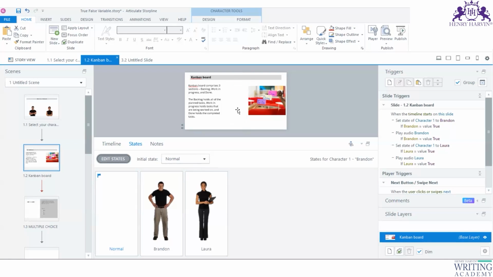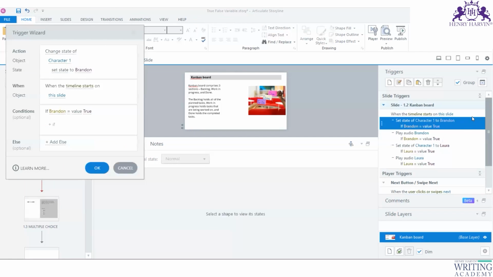Otherwise, what will happen? Brandon's hands will overlap with the image which I have placed towards the right-hand side. So to avoid that confusion, you can keep the one character in the normal state. However, it will not make any difference to the learner, because the learner will see whatever they choose, because we have set a trigger for it. Are you getting what I'm saying?